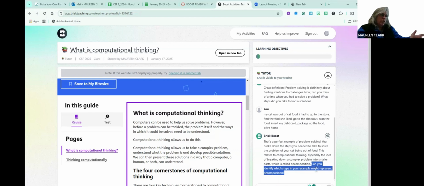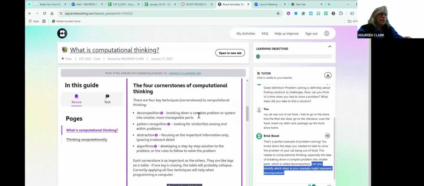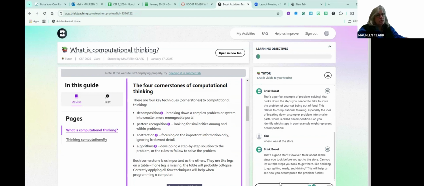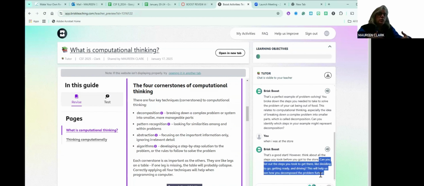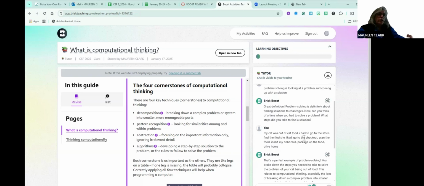you should understand what decomposition is. And then it says, identify those steps in your example that might represent decomposition. And you would have to understand what decomposition is, breaking it down into smaller, more manageable parts. And so I might say, when I was at the store. And that's true, but now it tells me the steps before you get to the store. So it keeps asking you questions and further driving your learning experience.